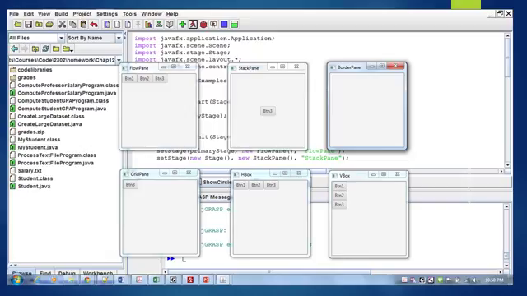A stack pane is generally better when we're dealing with components that have different sizes. So if I want to put one component inside of another one, and the one inside is a smaller size than the one that surrounds it, then it makes sense to use a stack pane.